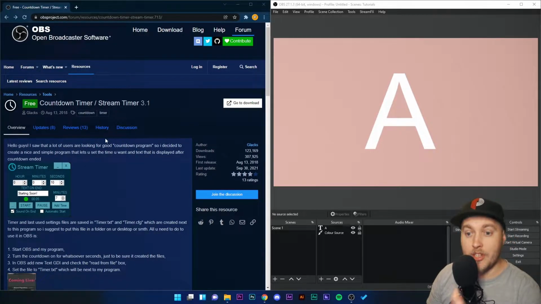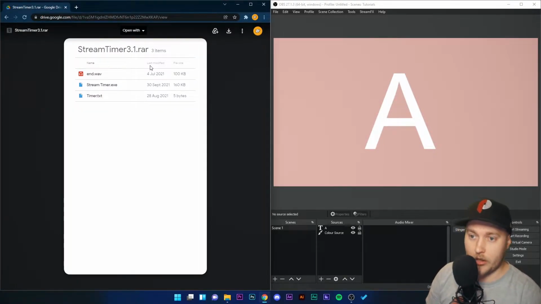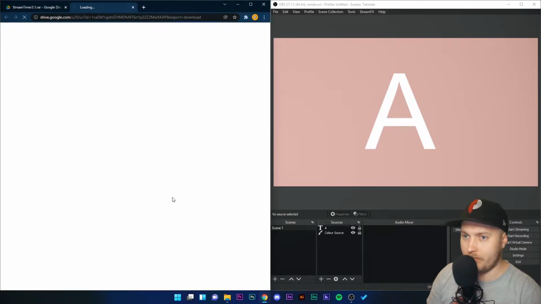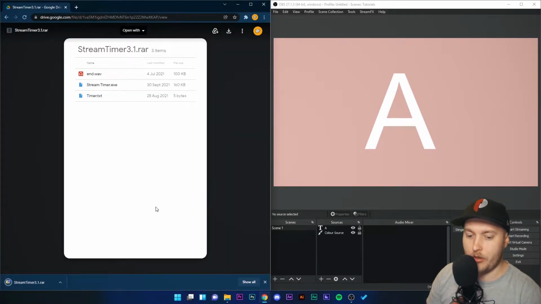So we're going to go to this countdown timer here, Free Countdown Timer, Stream Timer 3.1. It might be a later version when you guys access it, but it'll be absolutely fine either way. We're going to go to download, and it's going to ask you to download these files. I'm going to download them. Download. Thank you very much.